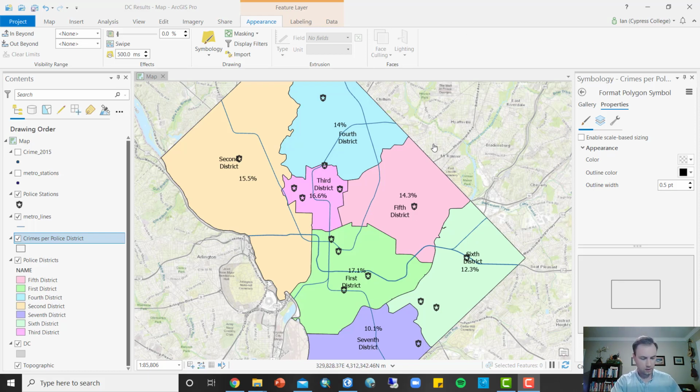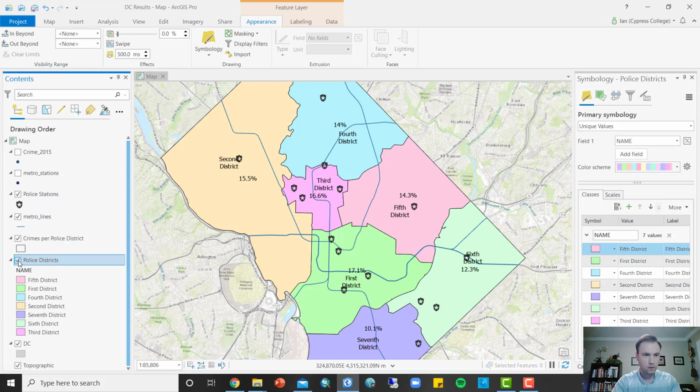So we're going to do this together as a class and use our Network Analyst extension. First thing we're going to do is, in the contents pane, turn off police districts. Turn that layer off.